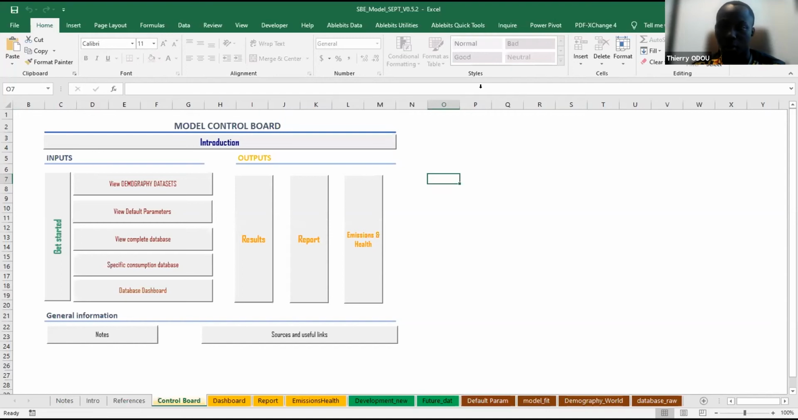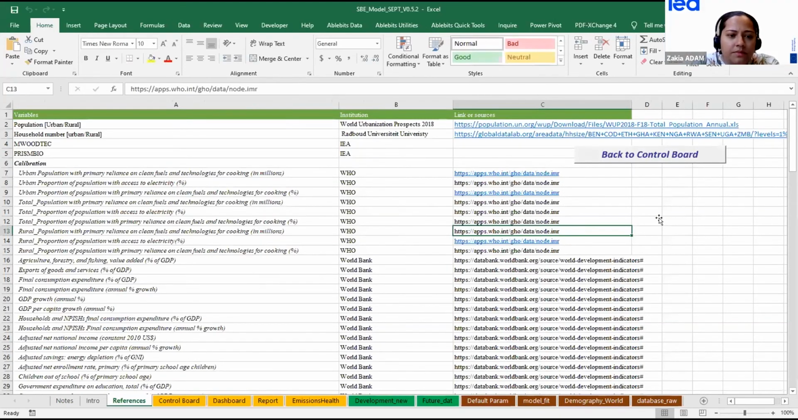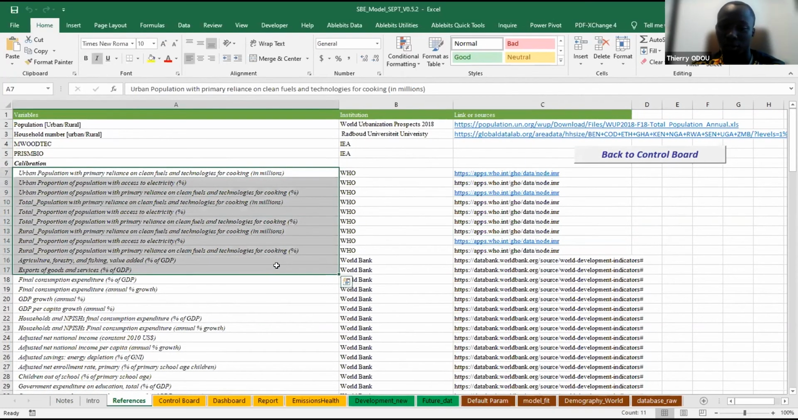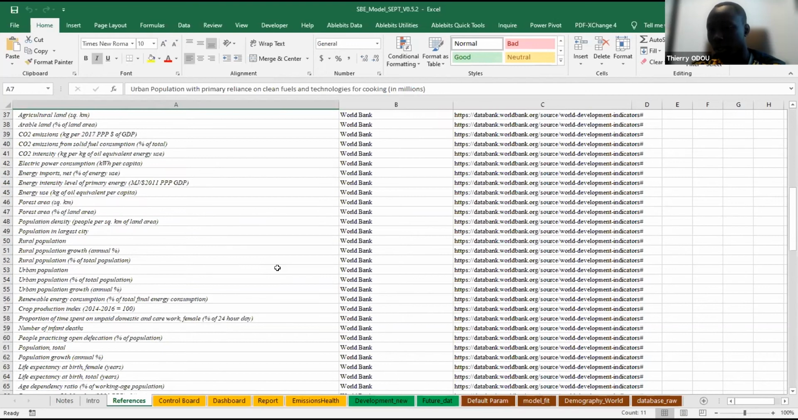So as you can see, when you go to, let's say, source, can you see my slide? We see the model only now, the Excel model. So when you come into references, you will also have a look, you see the different variables that you have taken into account, and then where you can get them from.